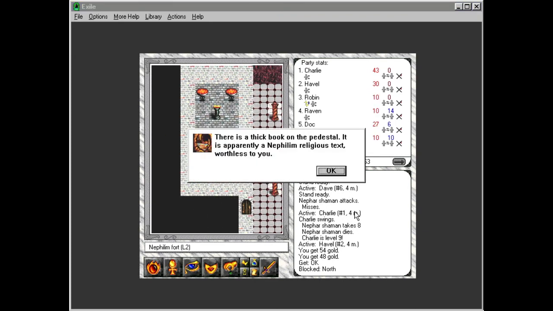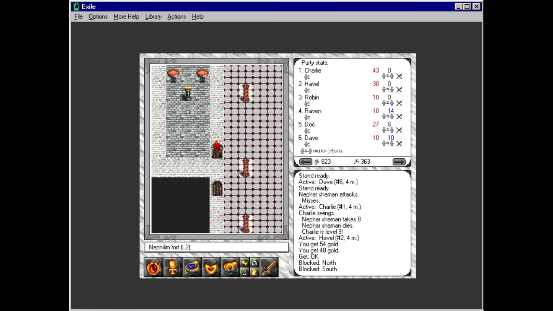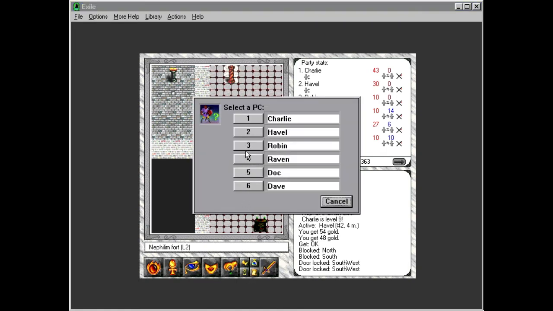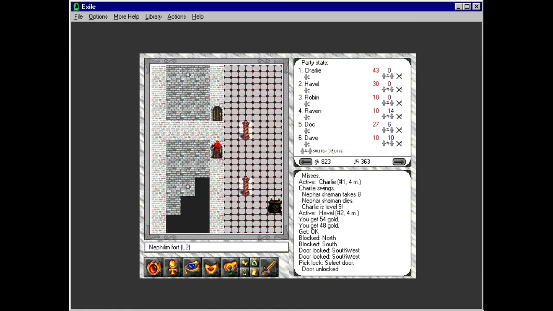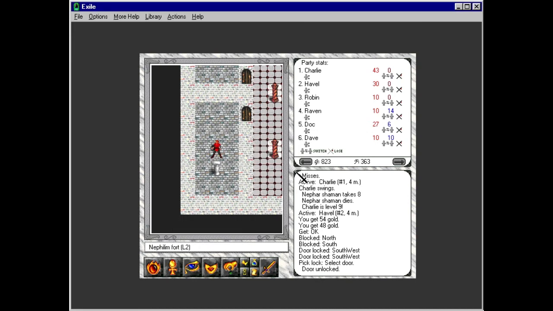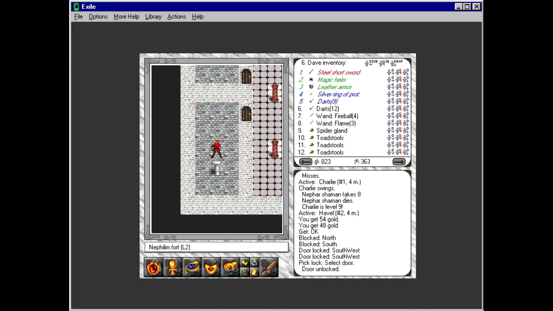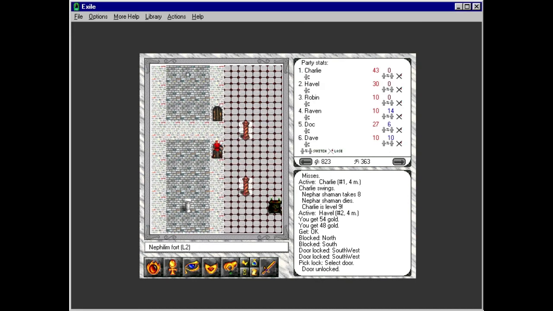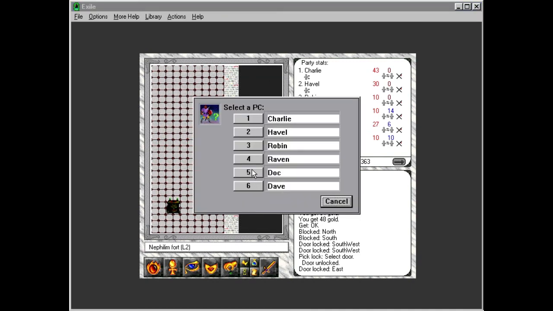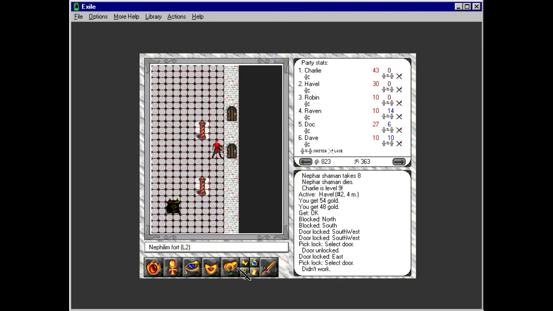There's a thick book on the pedestal. It is apparently Nephilim religious text and worthless, okay? How about this one? This one's locked. There's a crude necklace, beads and talons, on a leather thong. Take it. I don't think this is our quest item, but this is a goodie. Oops, try again. There we go.